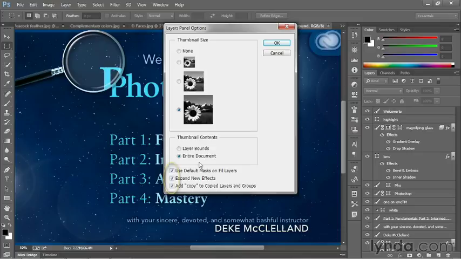Also notice these checkboxes down here at the bottom. I recommend you turn two of them off. First of all, turn off Add Copy, the word copy, to copied layers and groups, because it's really not very helpful just to add the word copy. You know it's a copy because you just made it, and all that does is force you to rename the layer something different. So this way, the copied layer will be named exactly the same as the original.